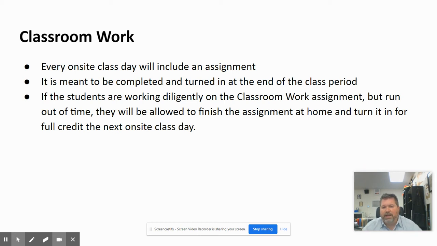If you don't finish your classwork by the due date and I don't give you an extension, you'll be required to finish those classwork assignments at home. But if I give you more than one day, I typically don't expect you to do it at home.